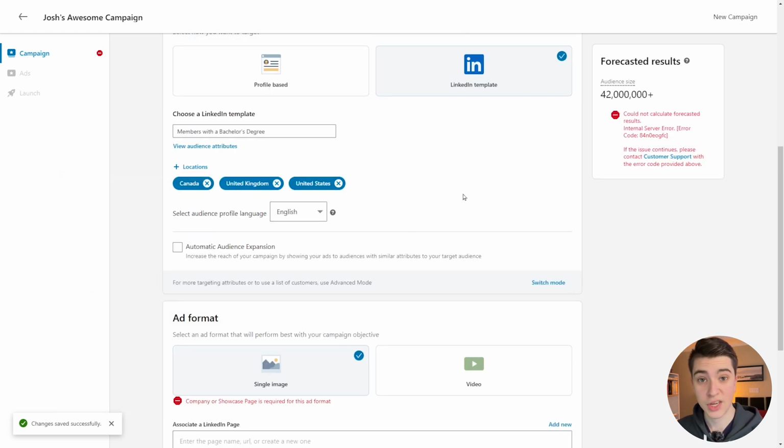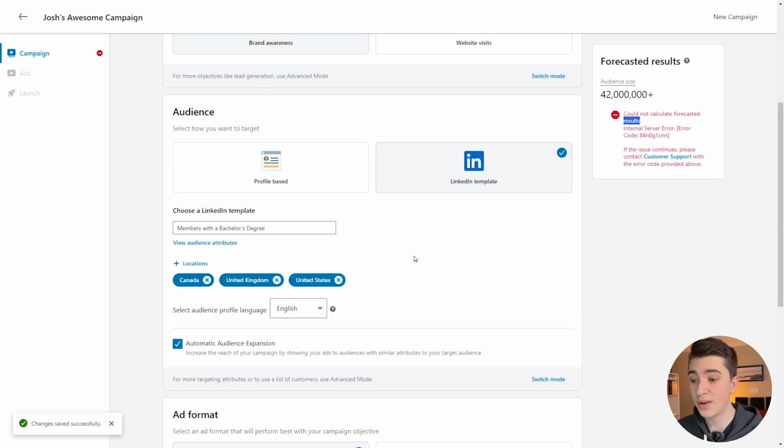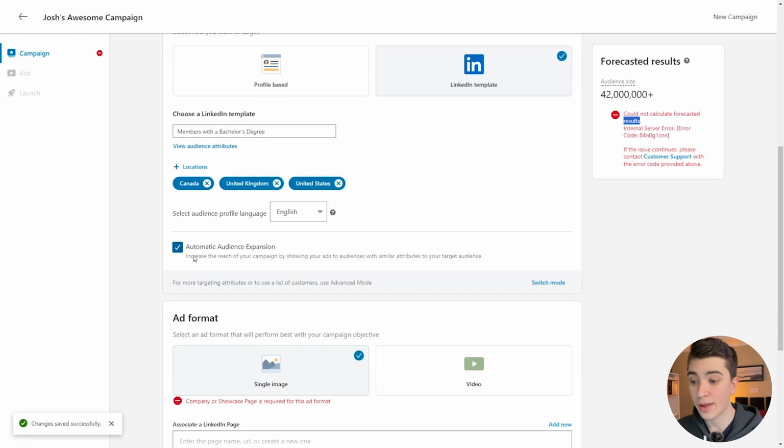There's also a checkbox here which allows us to automatically target people who may be similar to the people we've set. So in my case, I just want to actually have more than this, so I'll check that box. And with that, by selecting LinkedIn template, choosing members with a bachelor's degree, setting Canada, the United Kingdom, and the United States as the audience that I'm trying to reach, and also targeting automatic audience expansion, we've made it so that we know who we're targeting our advertisement campaign towards.